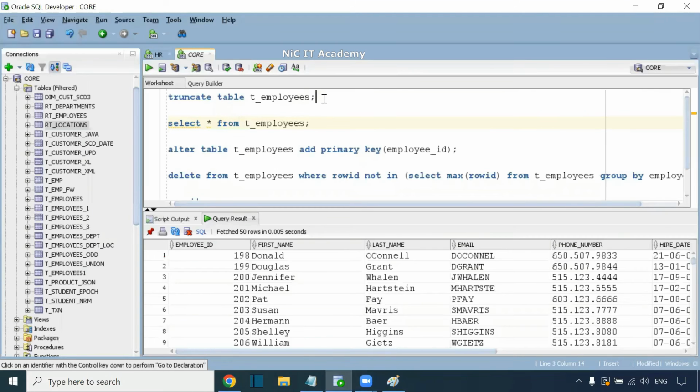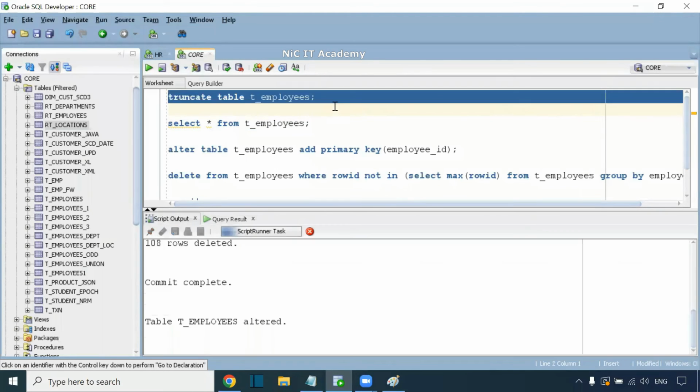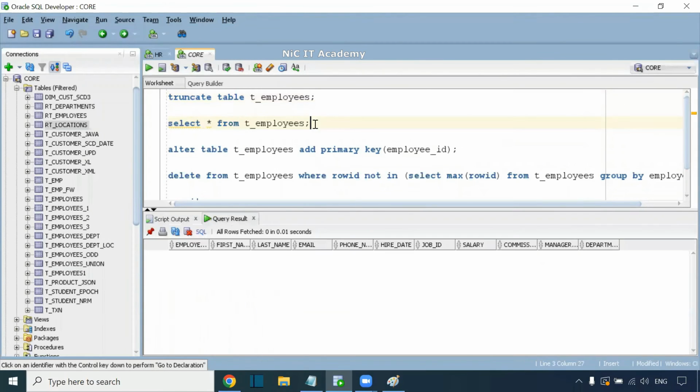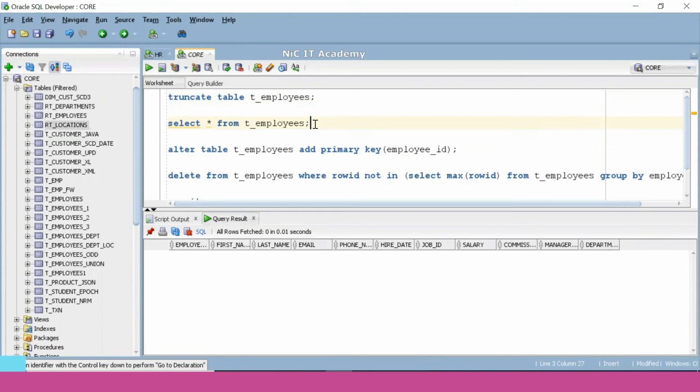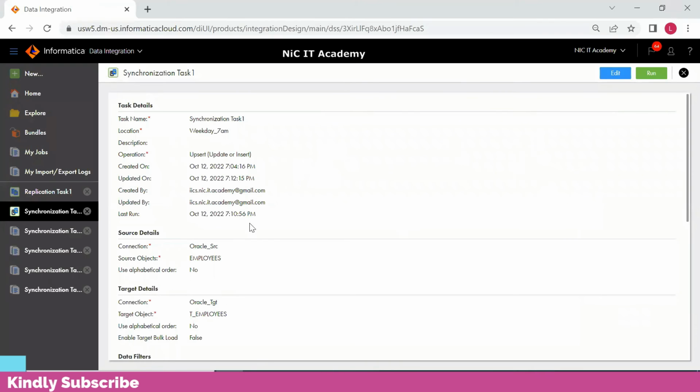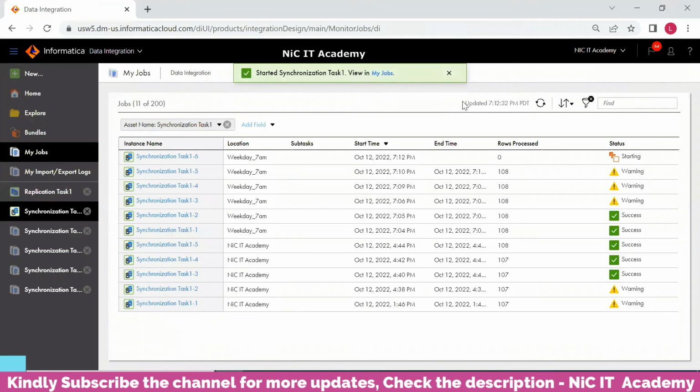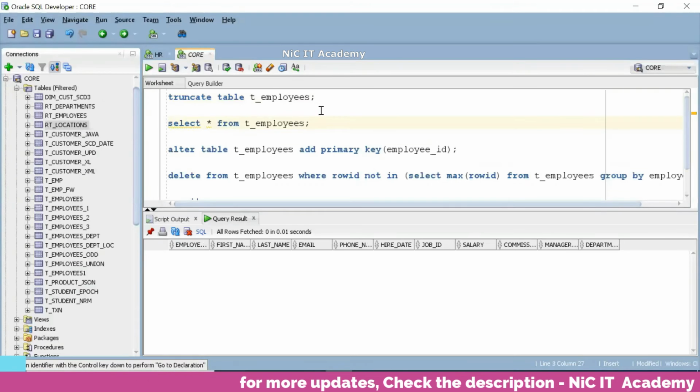But now what I'm going to do is truncate the table. It has the primary key, but it doesn't have any data. We have chosen the Upsert logic. So what will Informatica do? Very first time, it doesn't have any data, so it will load all the 108 records. All the 108 records will get loaded into the target table, right? So here we have the target, and all the 108 records have been loaded here.